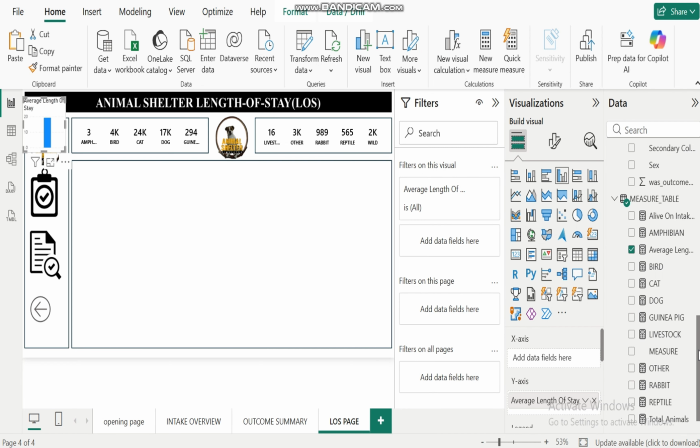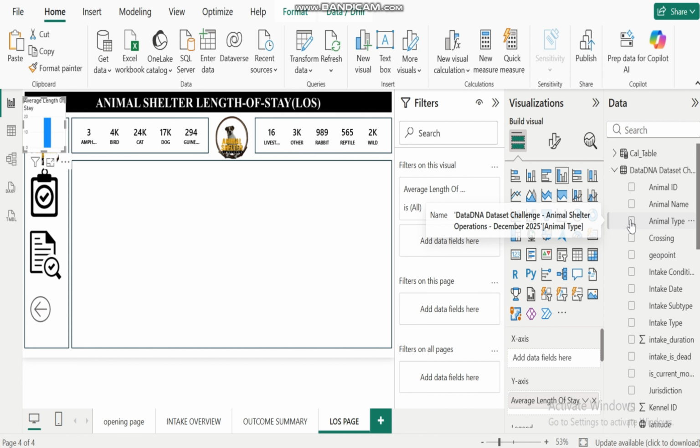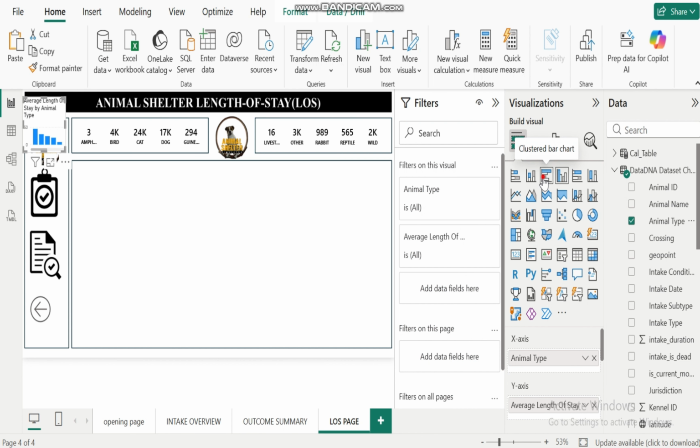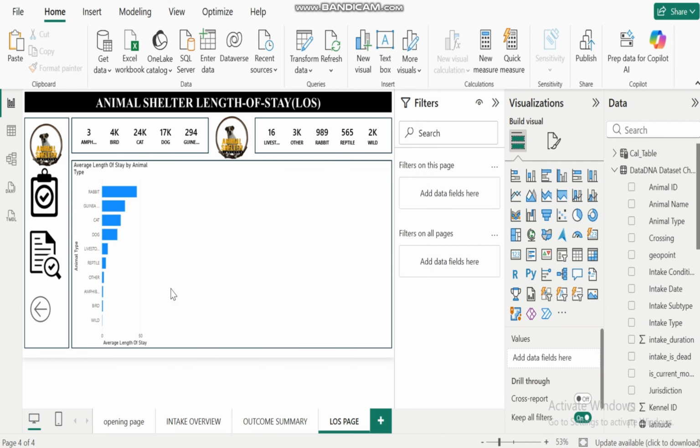We're going to select that and we are going to go and look for animal type. Once we have this, now we can represent it with a visualization like so. And now I'm just going to stretch this down a little bit. All right, so I'll leave it like that for now.